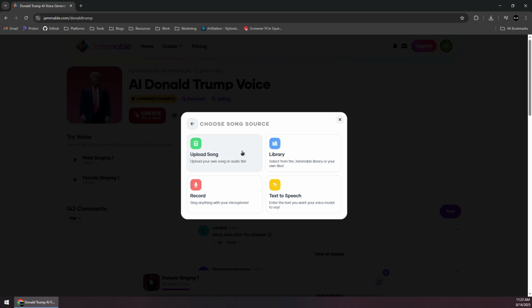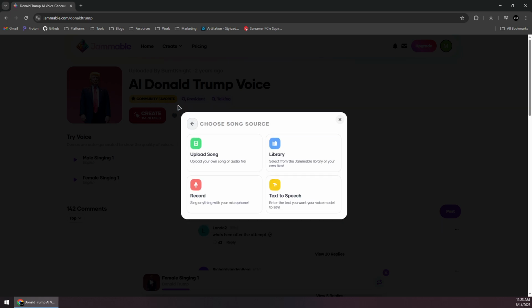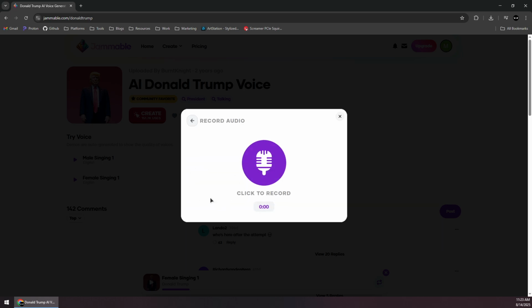You can either upload the audio from your computer. You can choose from the library to choose a song or an audio. You can use text to speech. Basically enter a text and the AI will say it using this voice. You can also press the record button and start recording yourself through the mic directly. And then the AI will use this and convert it to Donald Trump voice, from your voice to Donald Trump voice. And that's pretty much it.